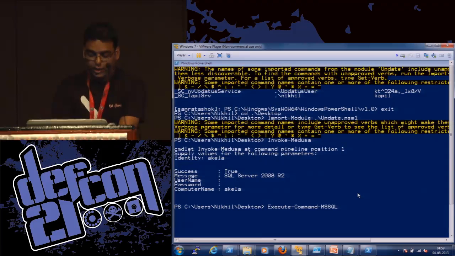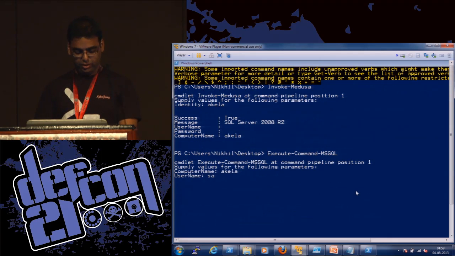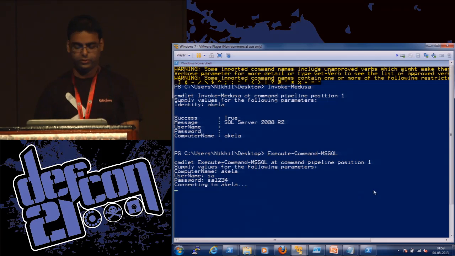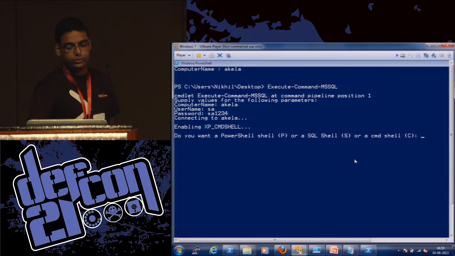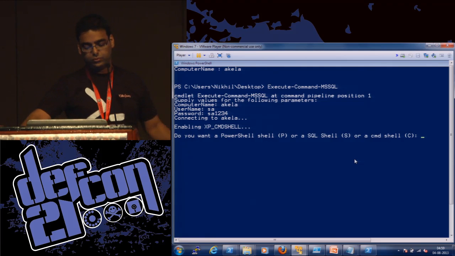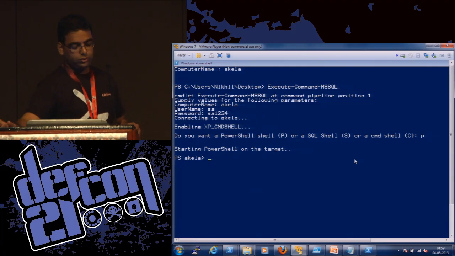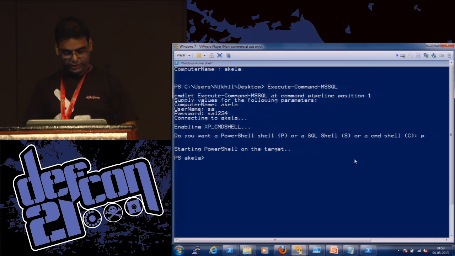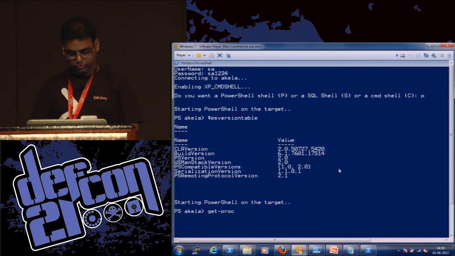Let's execute some MS SQL commands on this machine with username this and password this. Okay, so it asks whether you want to run a PowerShell shell or a SQL shell or a command shell. Let's select PowerShell. So now we have a PowerShell shell on this machine. Let's check what's the version. It's version 2, and we can do much stuff.